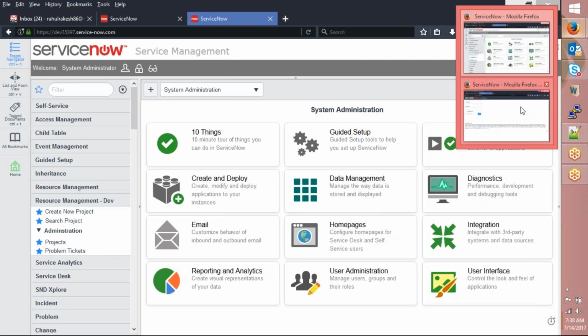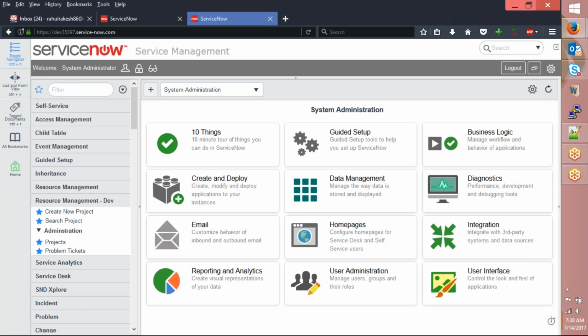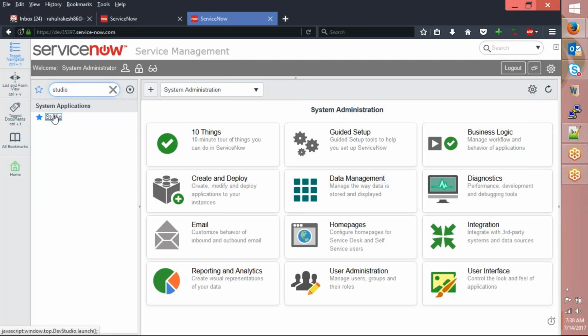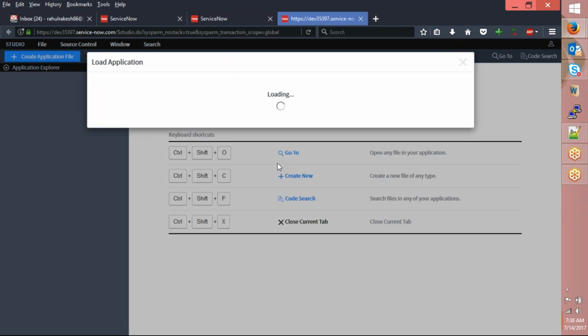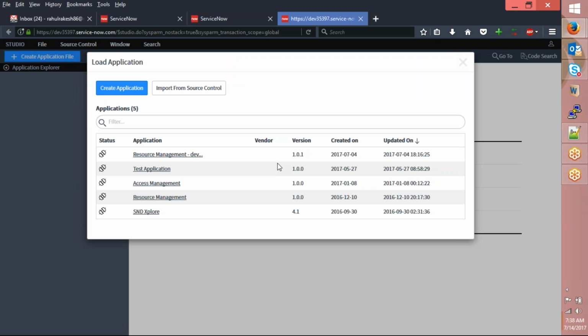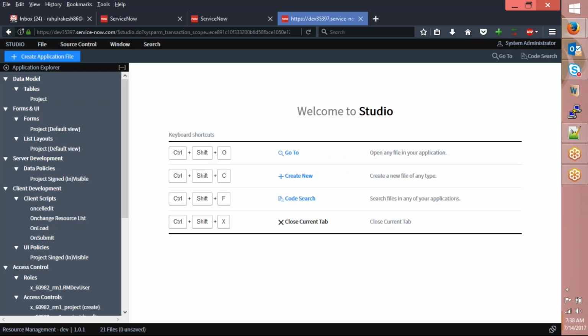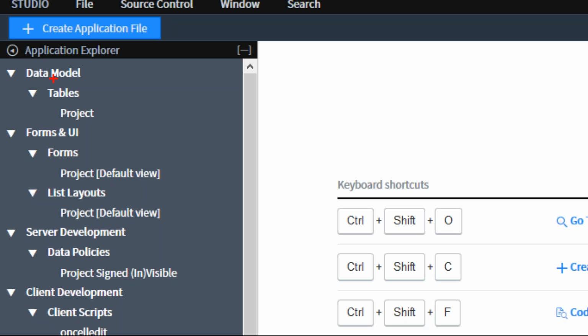Now, these access control rules get created the moment you create a table, right? So the default access control rules will be created. If I jump onto my studio, there are 4 access control rules getting created every time we create a table. You can add more access control rules to that, but by default, 4 will be created. In this example, we have one table known as the projects table. Look at this data model section. In the data model, inside tables, we have a table created as projects.